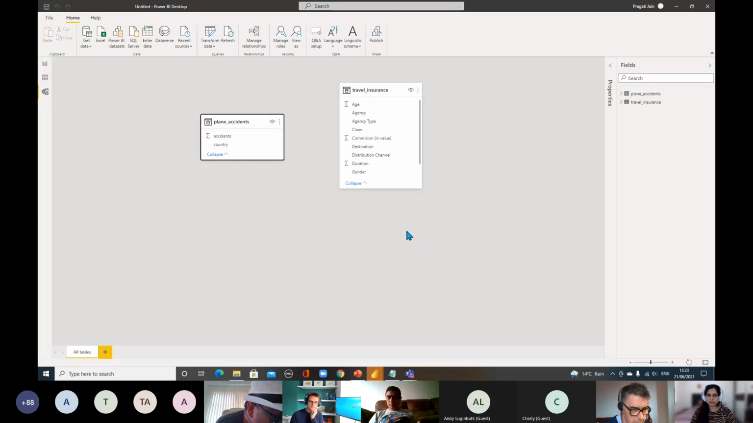So we have got two data sets, plane accidents. Second one is travel insurance. Now, obviously, to create a relationship, you need common columns in both the data sets. Then only you can create a relationship. Now, in plane accidents, there's a column called country. And in travel insurance, I've got a column called destination, which has got those country values. So we'll try to create a simple basic relationship between these two columns on these two data sets.